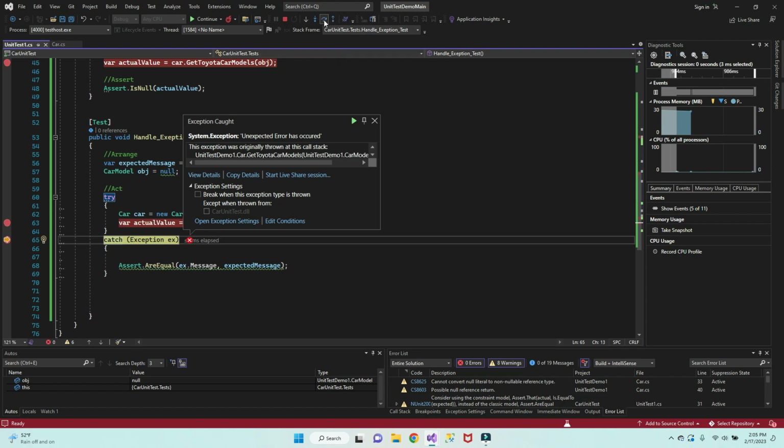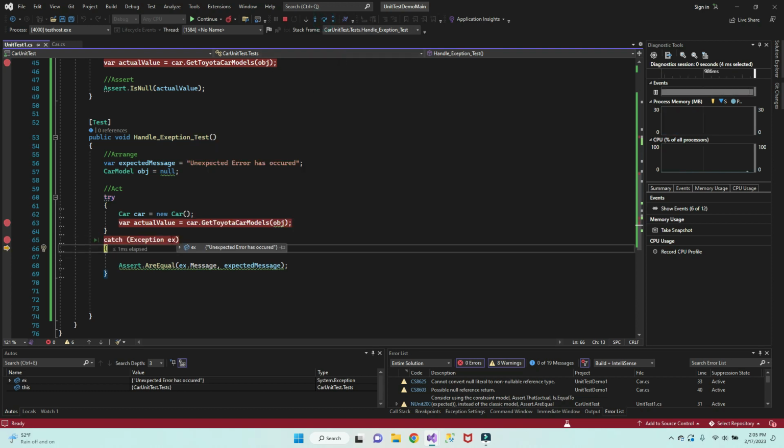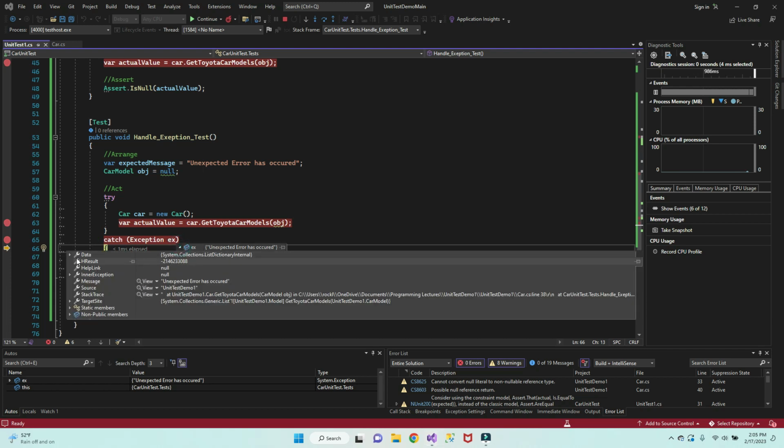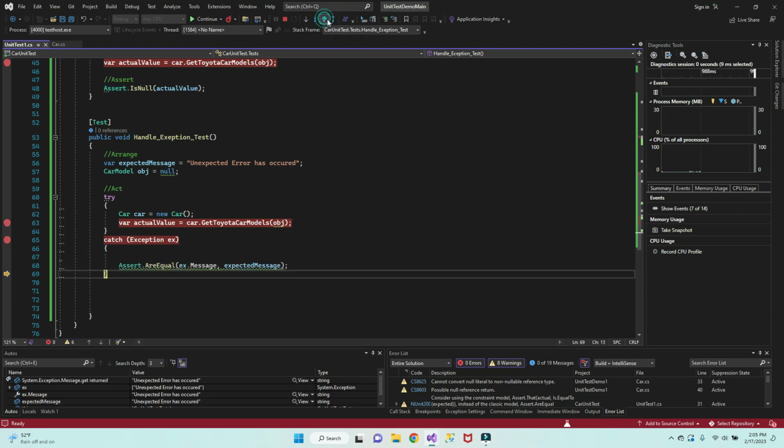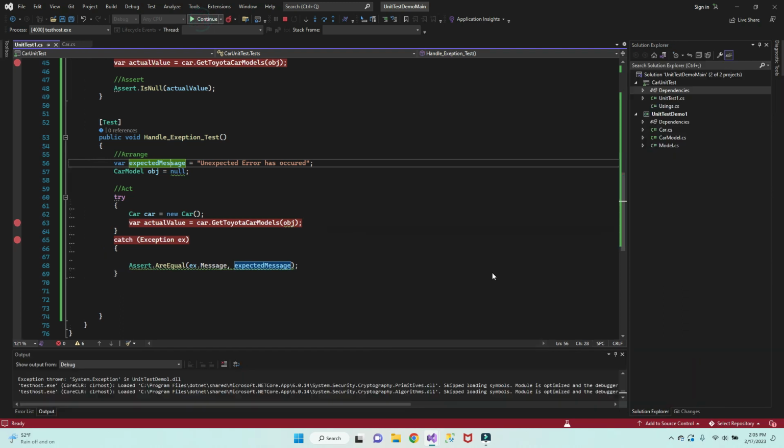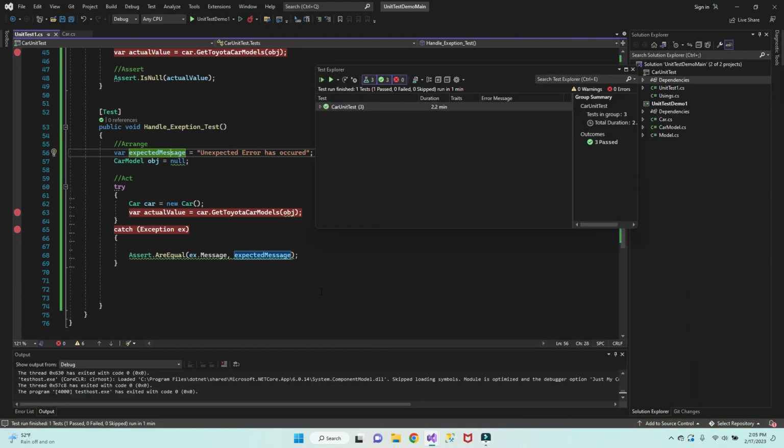Because we have the instance of the message right there, this one, we are taking this message inside of here. See, in this ex, the message there, ex.message. So it should be equal right now. It's equal to this message over here as the expected message, and then your test passes. So this is how you can run your unit test.